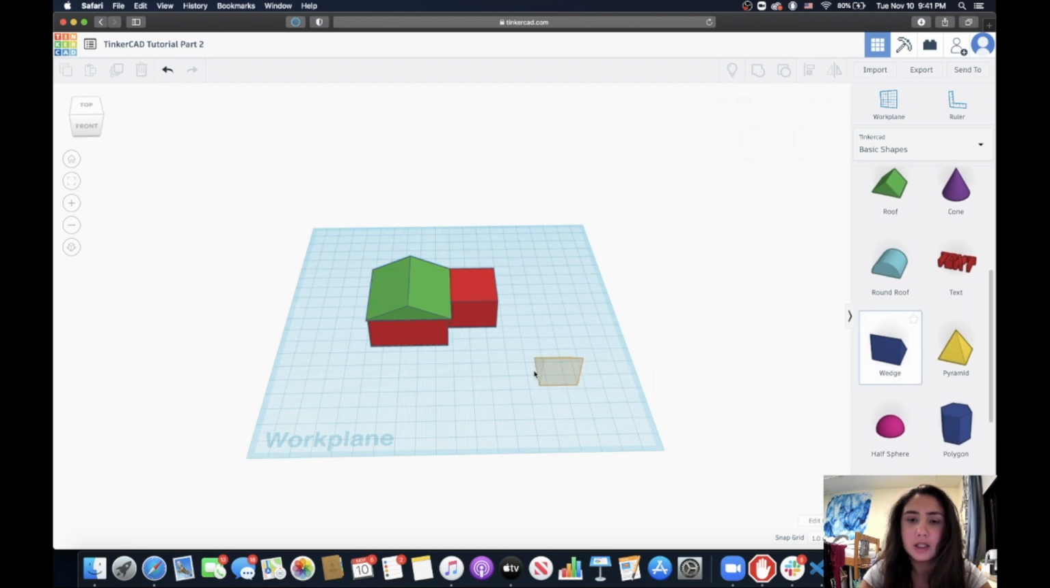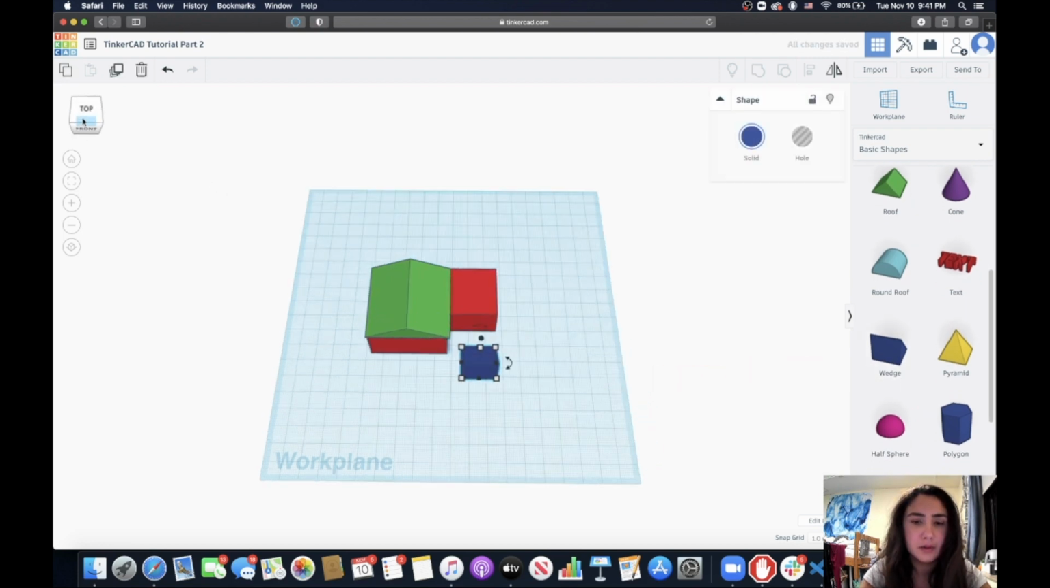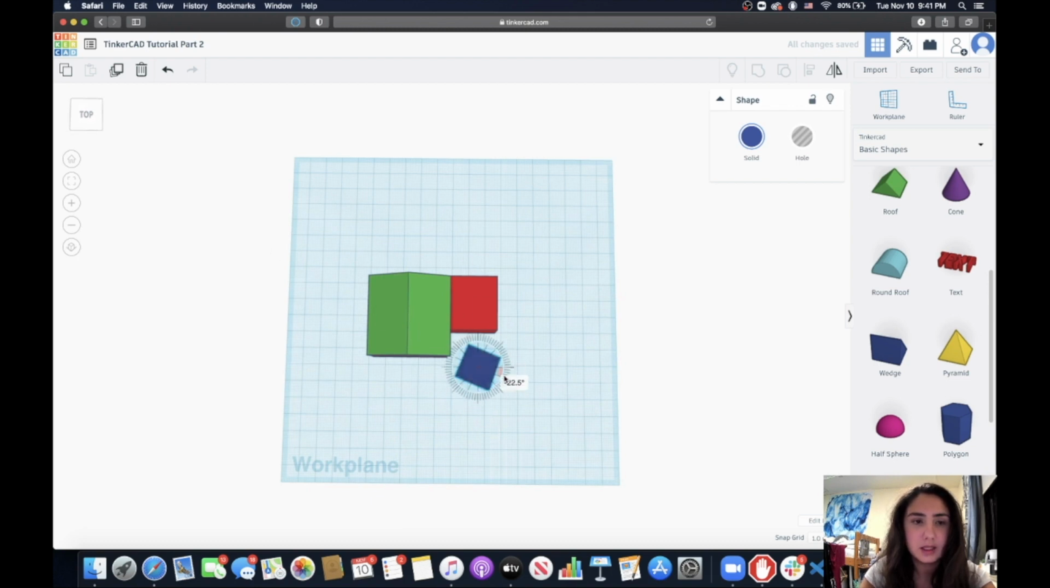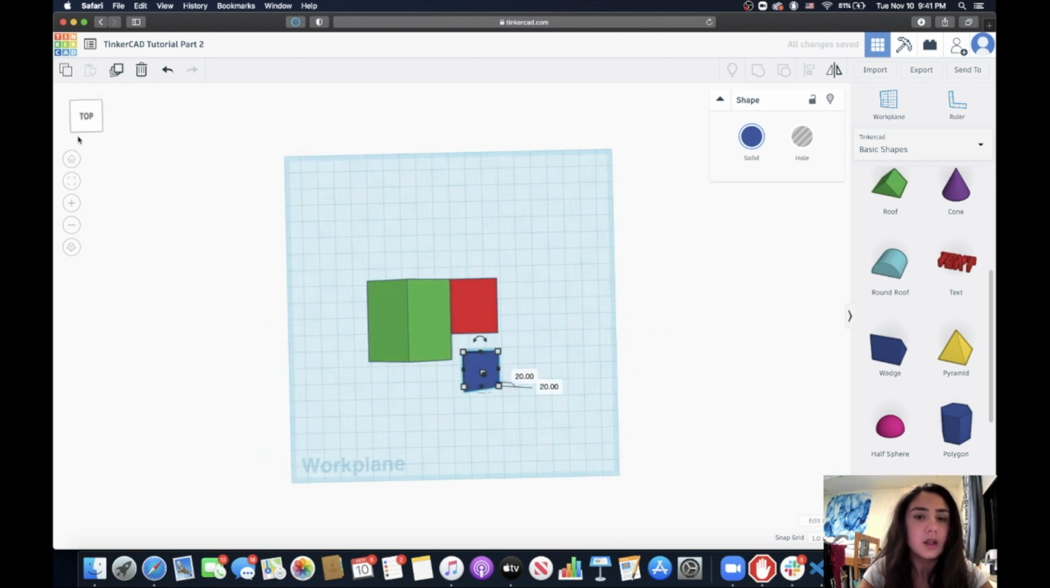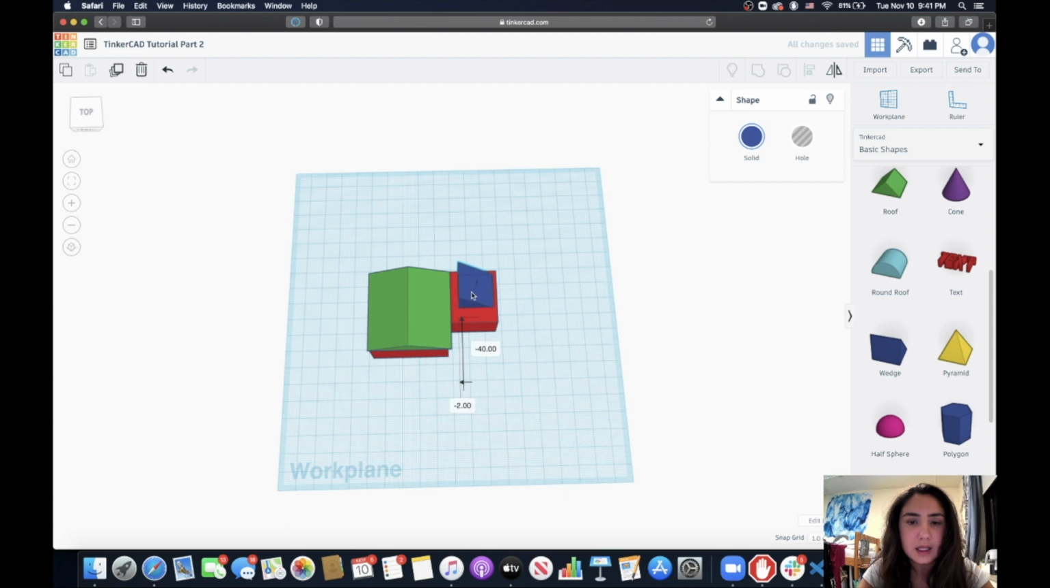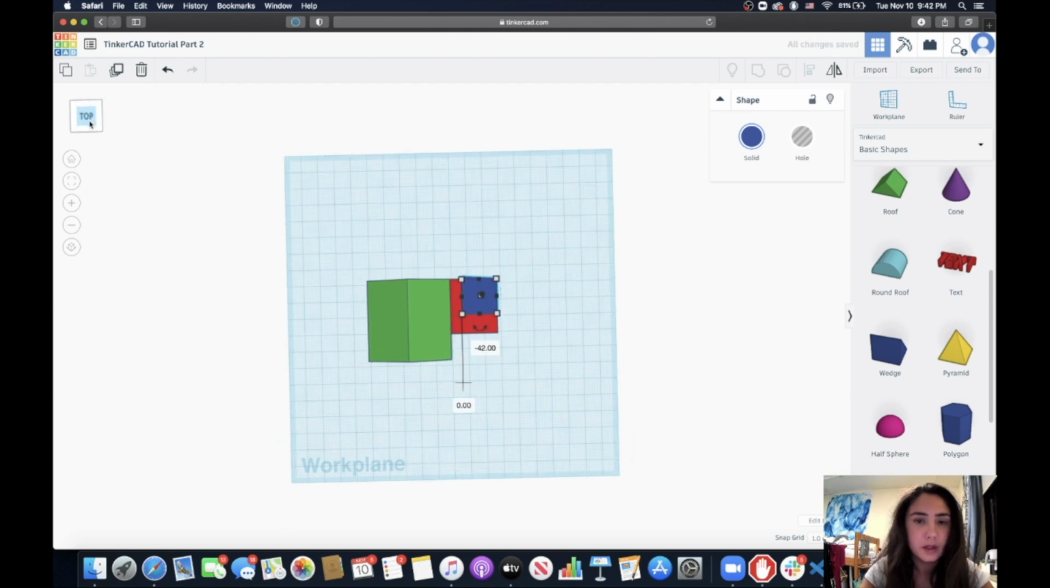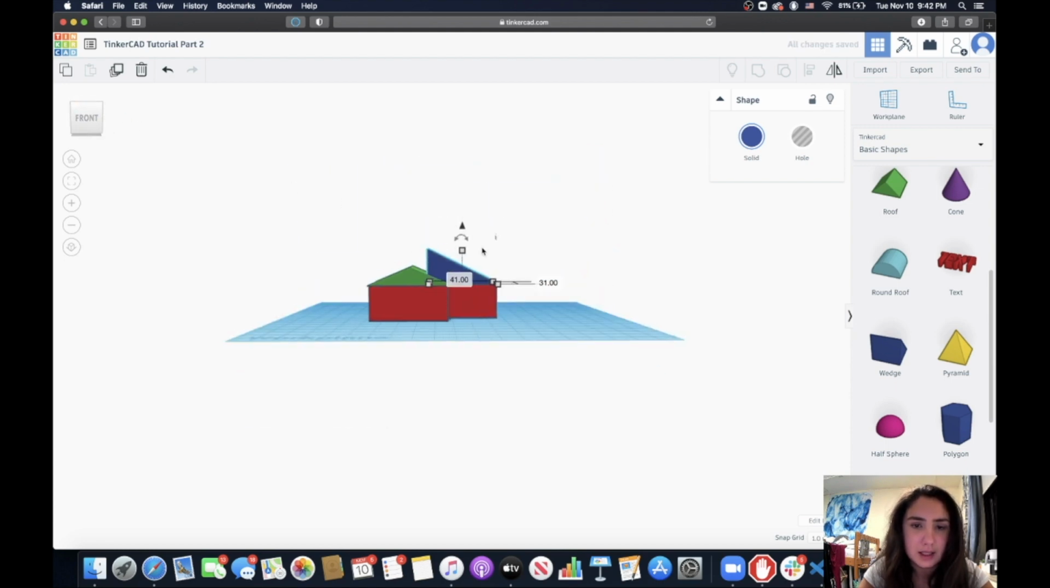This time I'm going to use the wedge. I'm going to place this down and rotate it 90 degrees. Awesome. Now I'm going to align it again. There we go. And place it on top and adjust it so it's the right size. I'm going to have this overlapping a bit over here. Now I'm going to go and make it slightly less steep. Perfect. Let's make this a little bit higher.